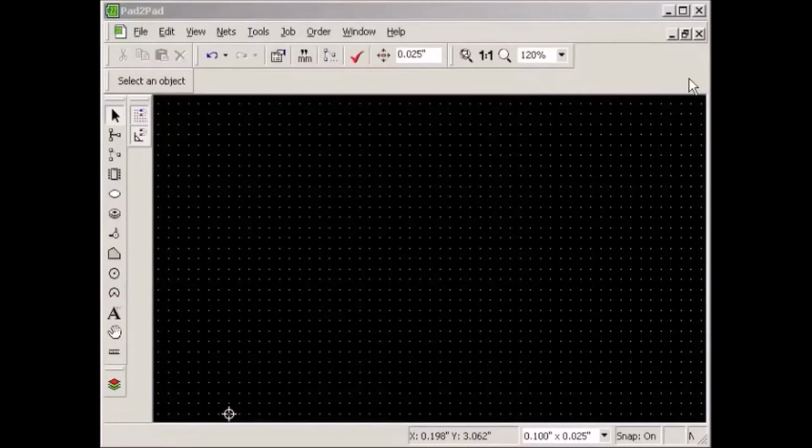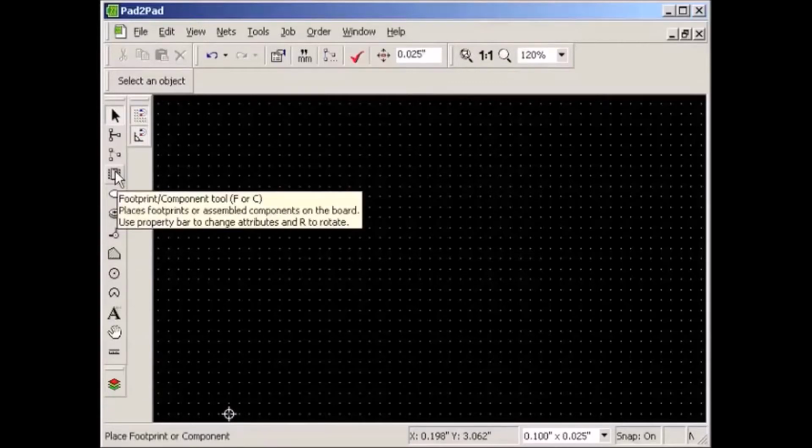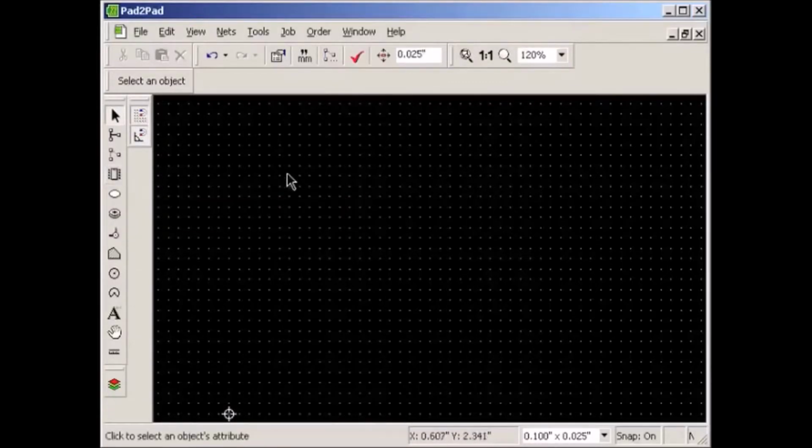First, let's take a look at the Pad2Pad software screen. At the top of the screen is the menu. Below the menu is the top toolbar. At the left edge is the left toolbar. Point to any button for a description of how to use the button. The main area is the workspace. The area at the bottom is the status bar.